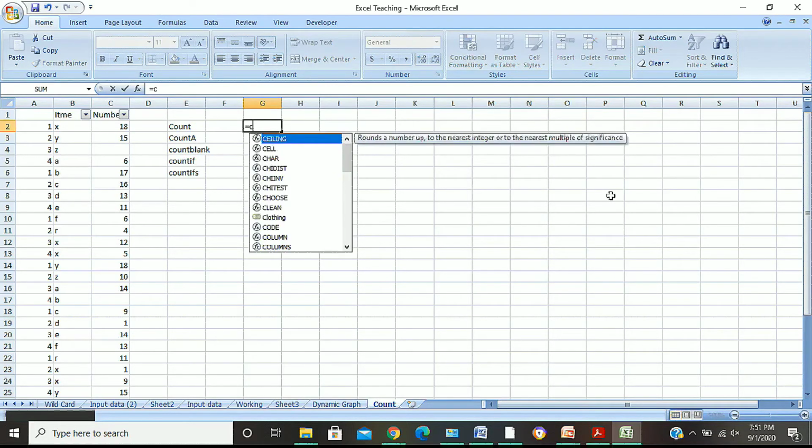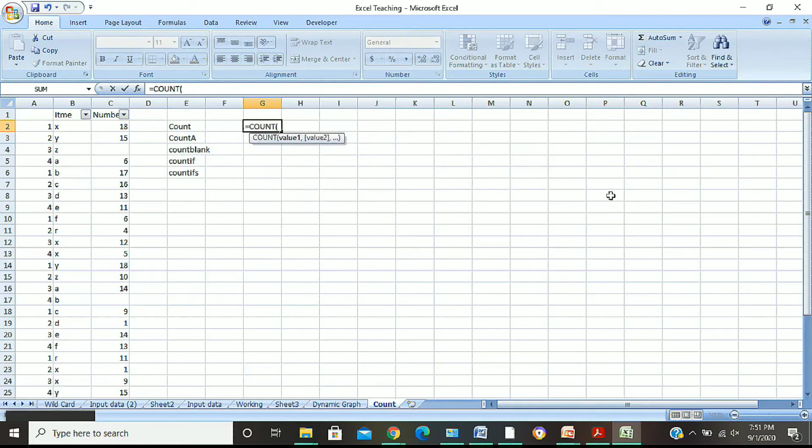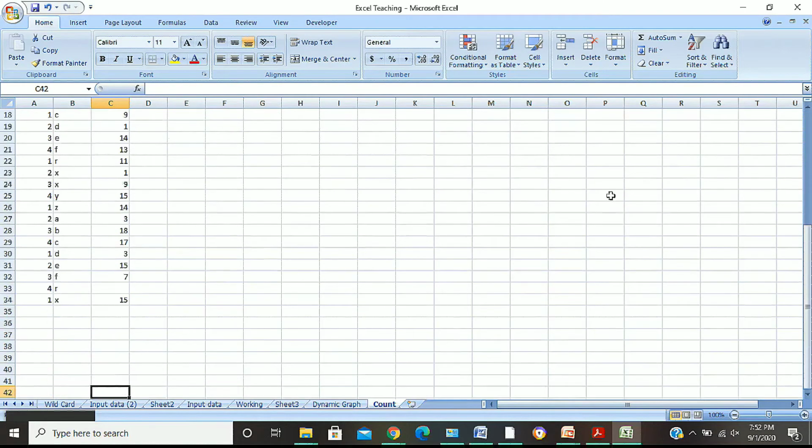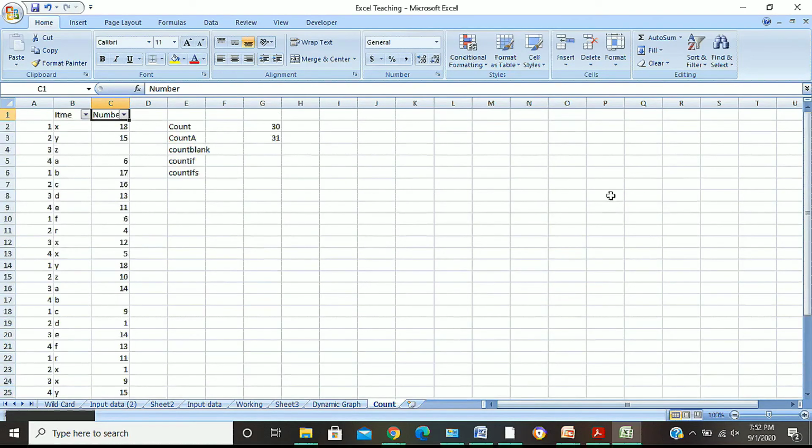Equals COUNT. Now I am going to count this column. Enter. Now it is coming as 30. Second, I am going to write this function COUNTA. Again I am going to count this column, enter. Now one is coming 30, one is coming 31. Now we will see why it is coming as 31 and why the other one is coming as 30.